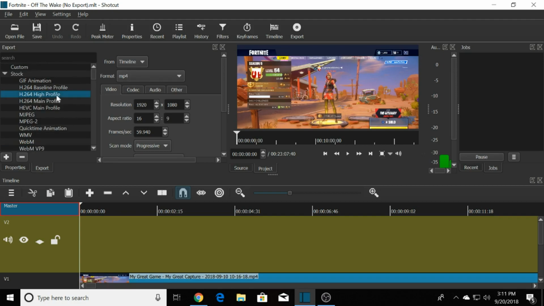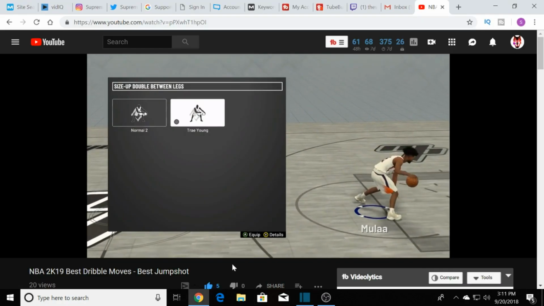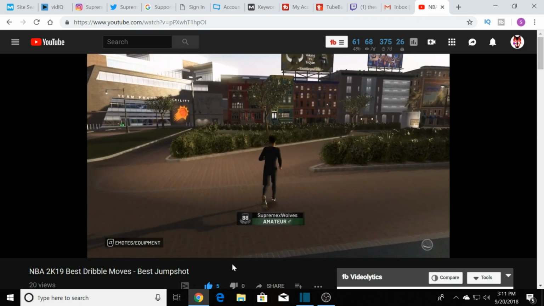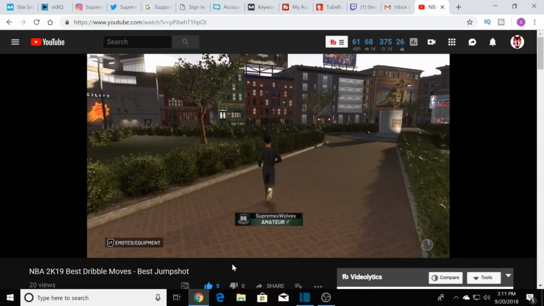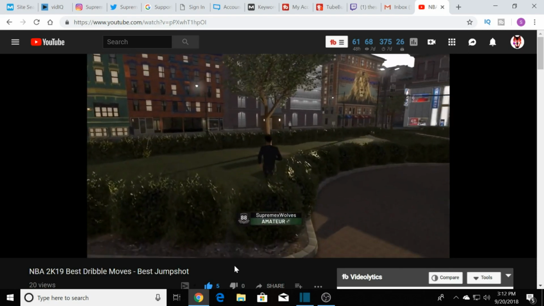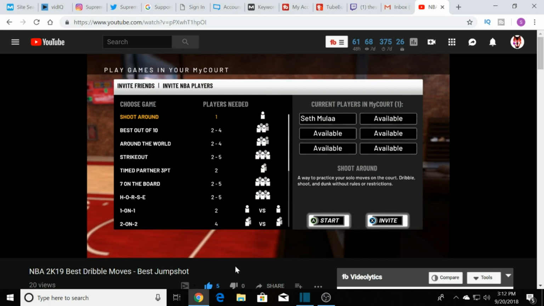If you guys are using shortcut, I suggest using high profile, just to get the best out of your videos and for your videos to be looking like this, very clear. I apologize guys for having pixelated videos, but that would be no more since I fixed my settings on exporting my videos. Sorry for the struggle. I would not want to watch those videos either, but now you don't have to worry.